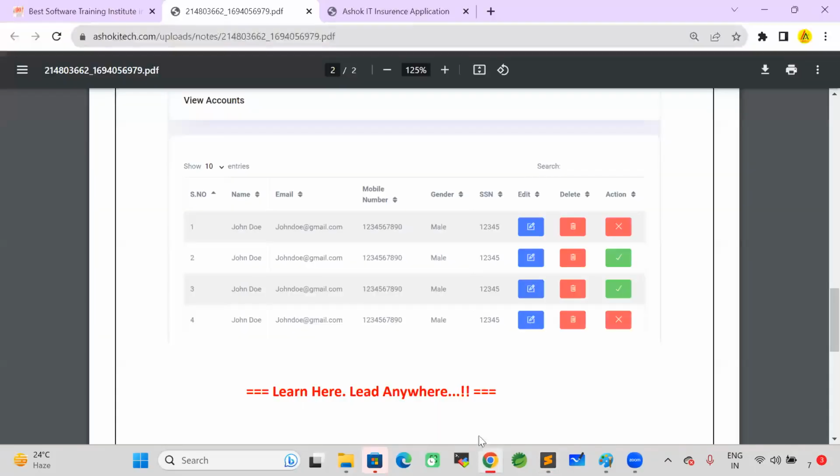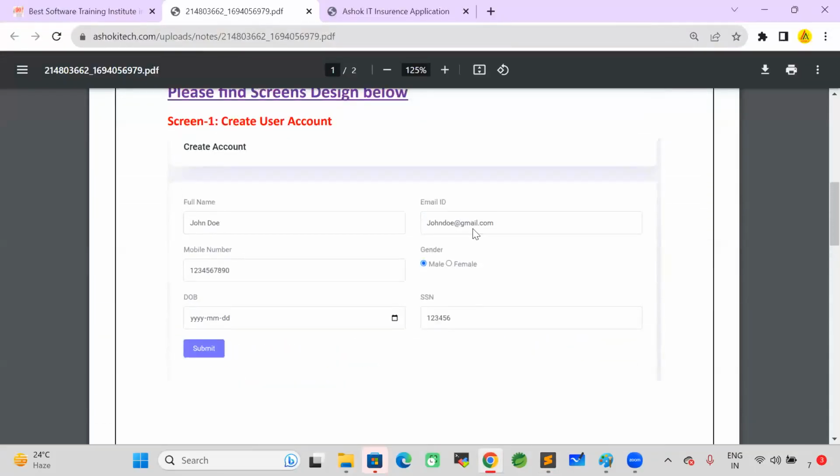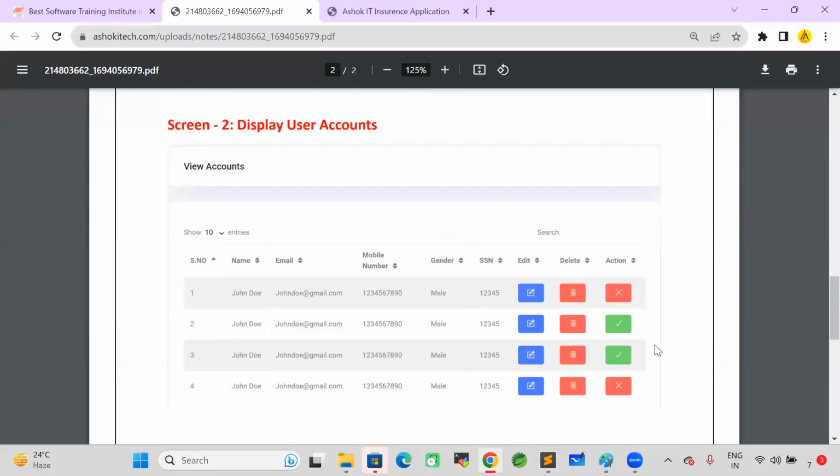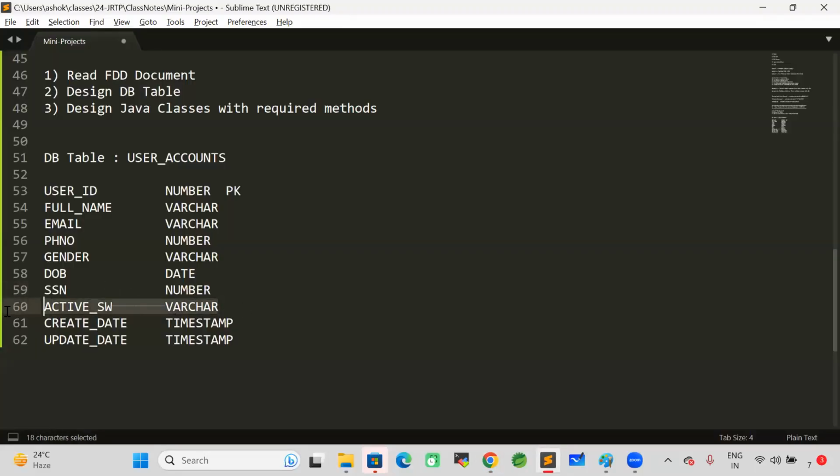Clear, guys? Now, in the UI screen, DOB is available, right? Mr. Krishna, in the UI, DOB is available. So for that, we need to take one column. From the UI, the active switch will not be there. But if you look at the view users, soft delete. In order to implement that soft delete, definitely we need to take one extra column, active switch. Active switch Y means it is an active record. Active switch N means it is an inactive record.